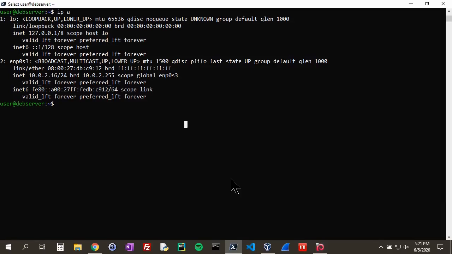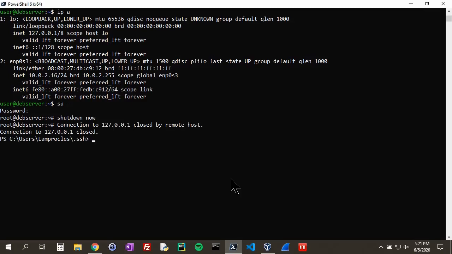So to connect as root, when we're SSH'd in, I don't like to SSH in directly as root. That's not a good security practice. So I've SSH'd in as user at deb server, but then we could always extend our privileges to root by doing a su dash, that's su space dash, press enter, and type the password of the root account. And now we're in as root, and we can do whatever we want, including shutting down the system. So we can do a shutdown now, and press enter, and that'll shut it down. That'll automatically close the SSH connection.